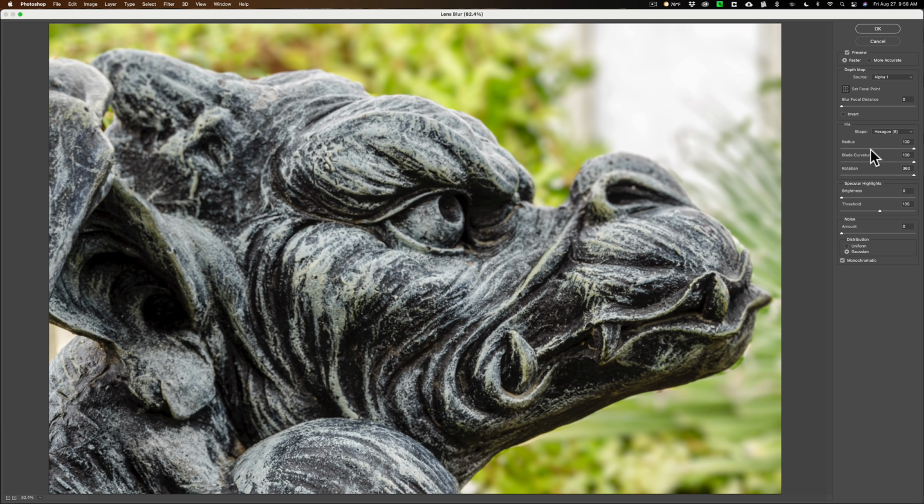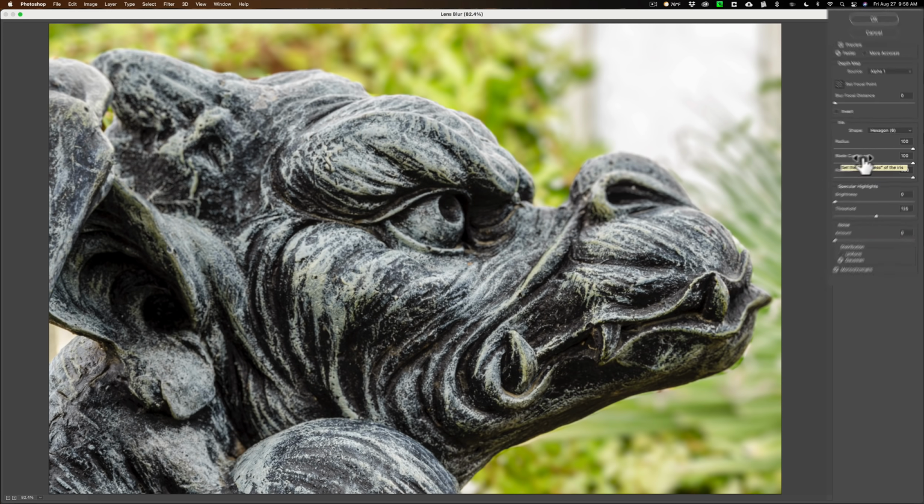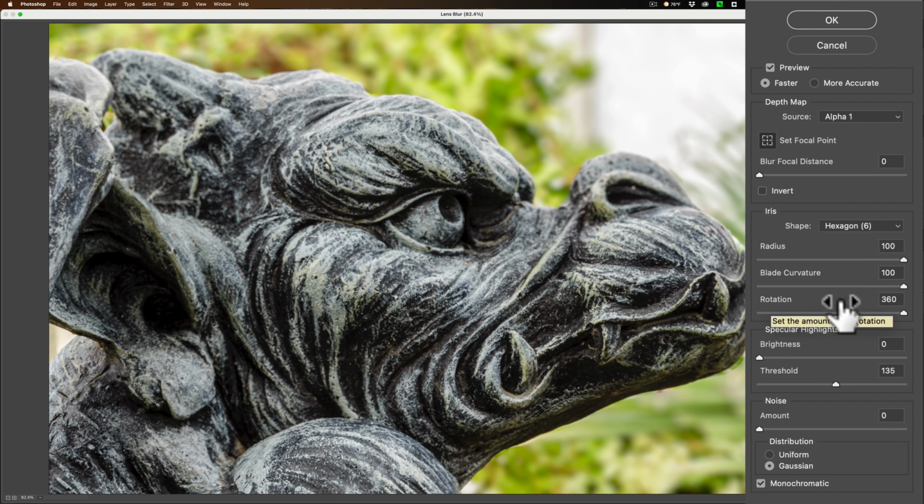You could affect adjustments here, the typical adjustments that you would have in the lens blur tool, specular highlights, so on. You could add noise. So you could do things here that you couldn't necessarily do with the depth blur. But we need to fix this issue down here. Again, there isn't really a mask here allowing us to paint in blur or to paint out blur. So what we're going to have to do is click OK.